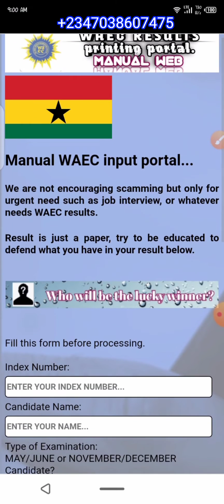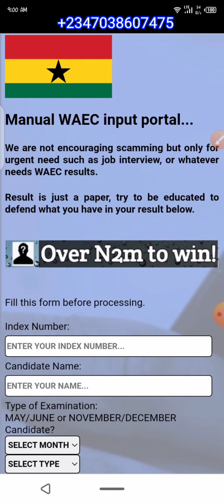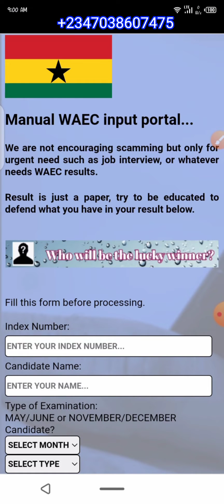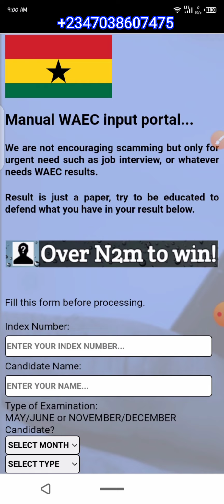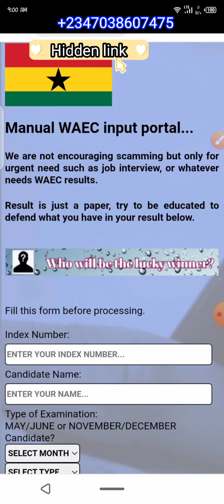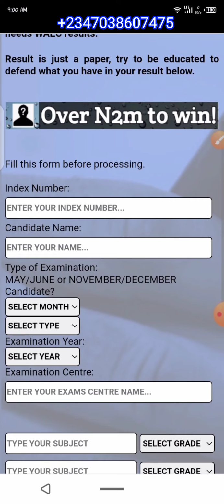Now, as you can see here, it's written that we are not encouraging scamming, but only for urgent need such as a job interview or whatever needs WAEC results. So now let's get started.